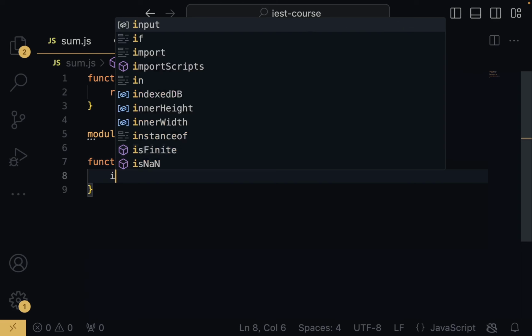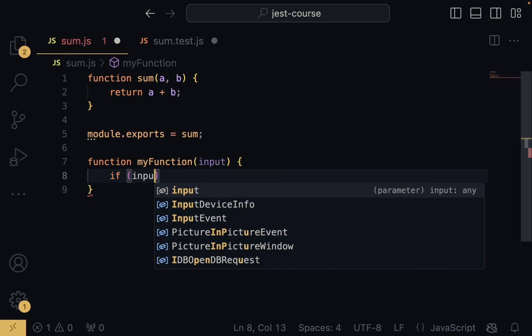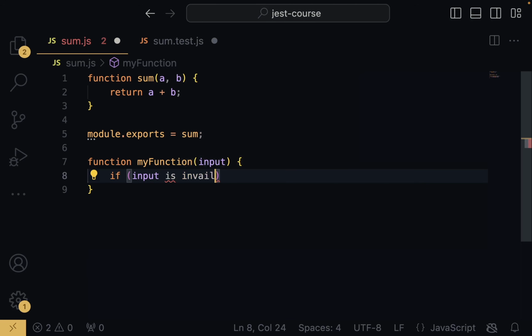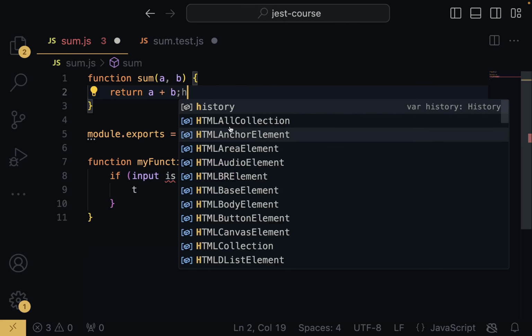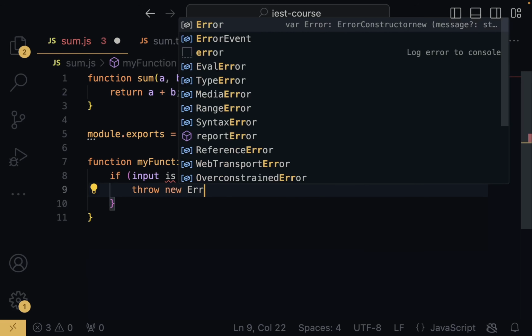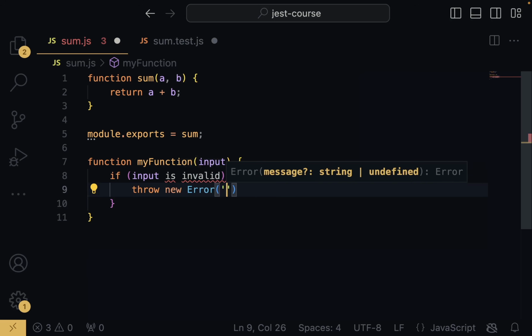So we're just gonna say if input is invalid, we're going to take care of how to check if the input is invalid. So if the input is invalid, what we want to do is to basically do something in here. We're going to throw, right here, throw new Error. We're just going to say invalid input.